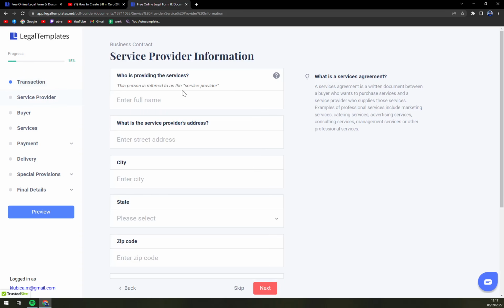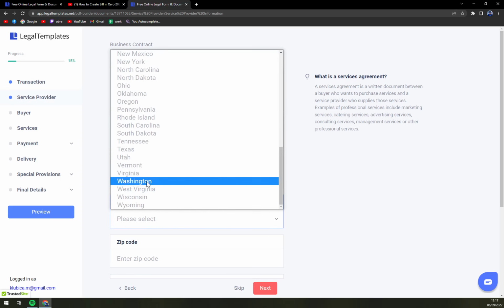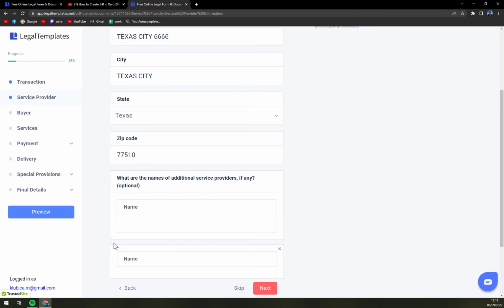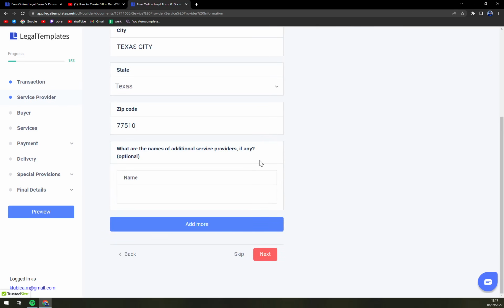Service provider information: who is providing the cleaning, also the address, also the city, Texas, that I picked from, and also 77510. And you can also add more, but you can easily just go with one address.